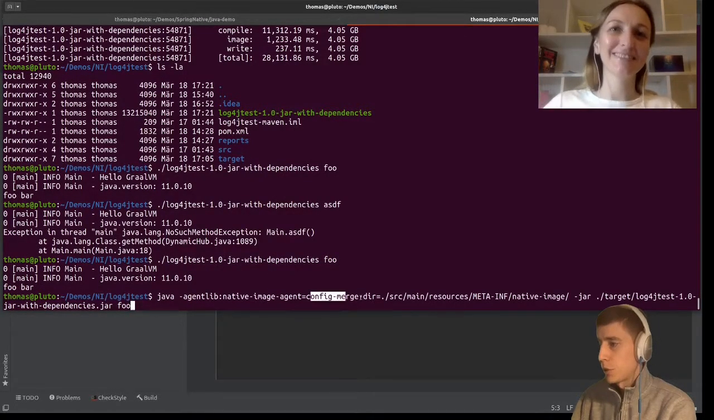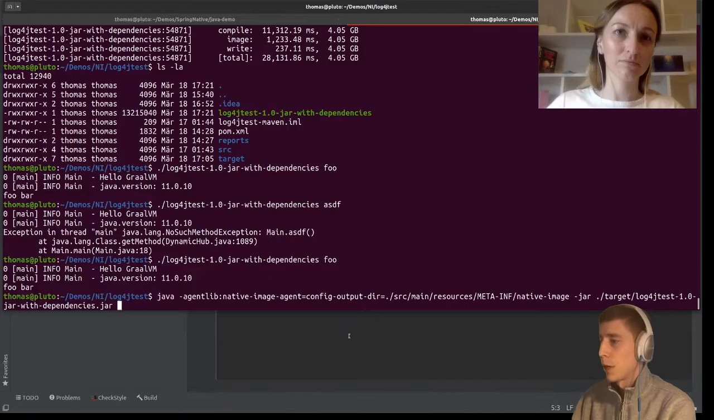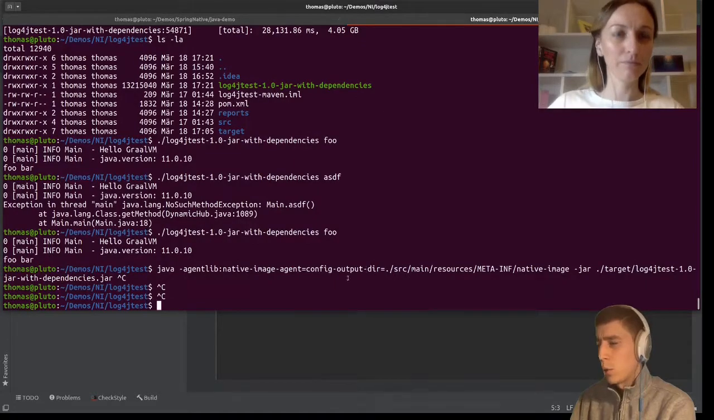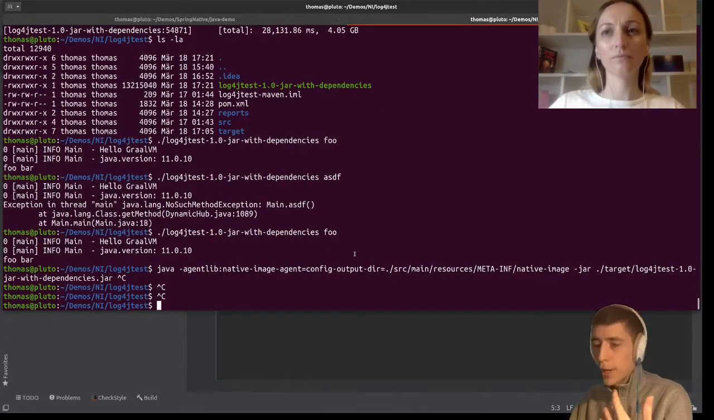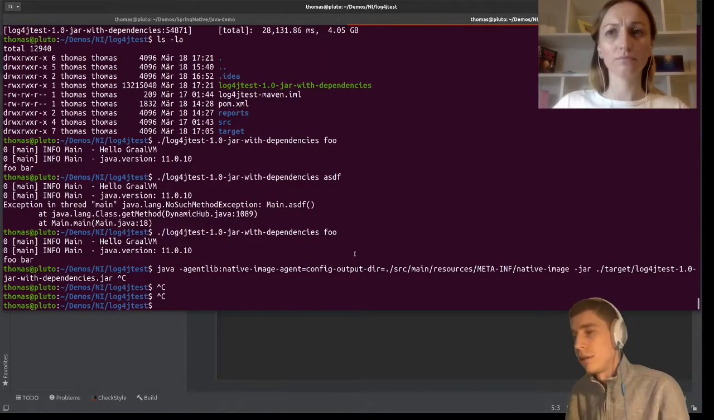Yes, so config-merge-dir is the option to merge into an existing configuration, and before I was using a different flag, config-output-dir, for creating a new configuration. All right, cool.